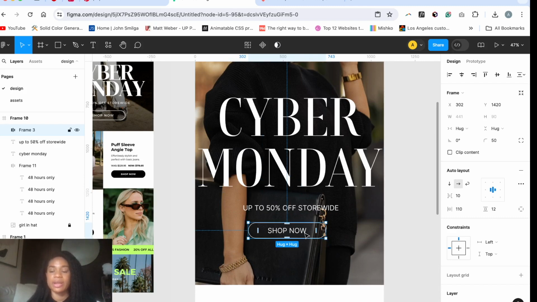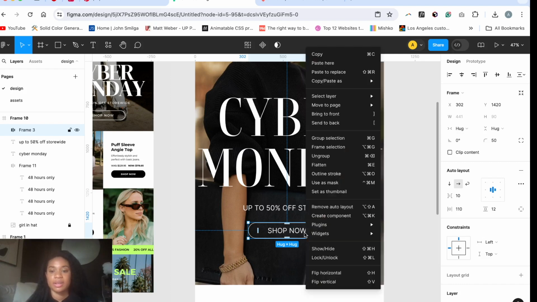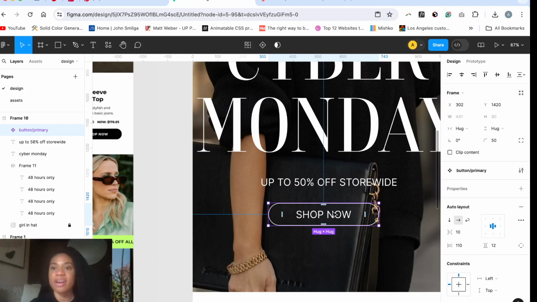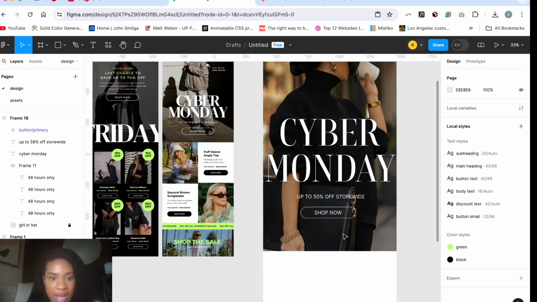I should make this a component. Create component. Button. Primary. So now if I want to use this again, similar to the concept that we did with the green color and how we were able to change it all around the design at one time, same concept with making components for the buttons. I should have done that earlier, but just know that that is a really great tool for you to size all the buttons at the same time, and it's going to change it all over your design. So we have that now.